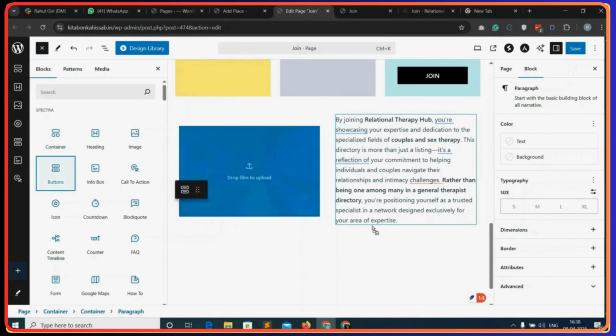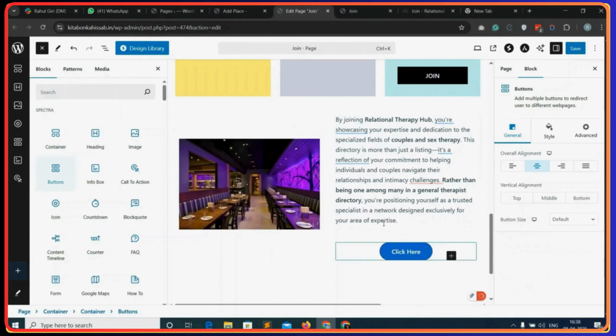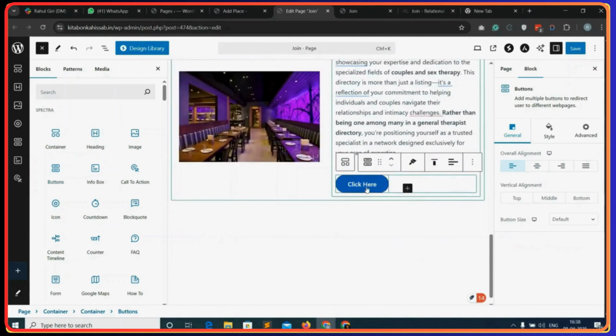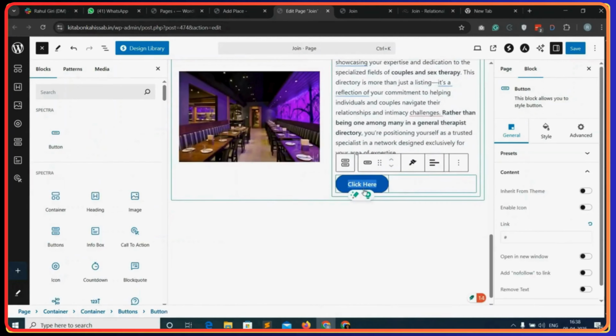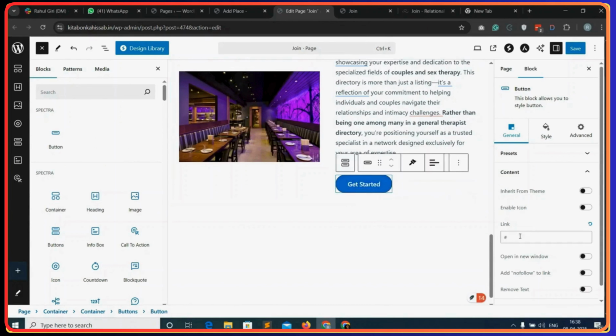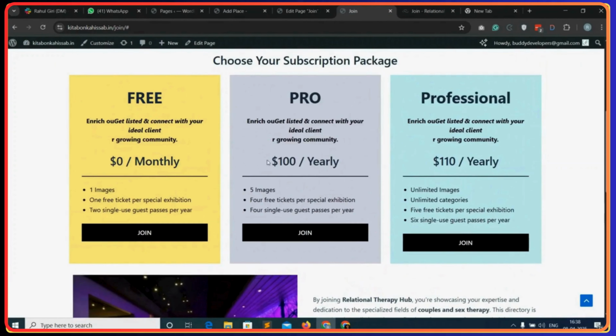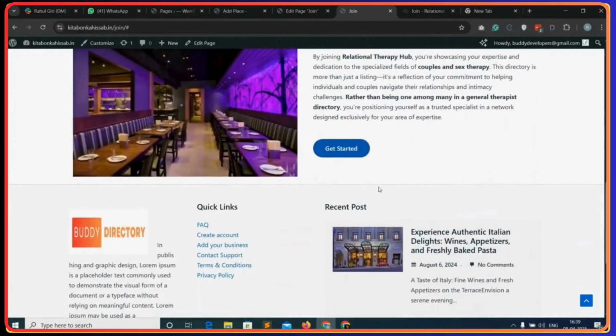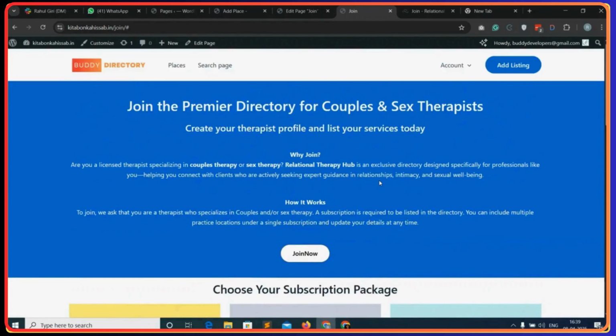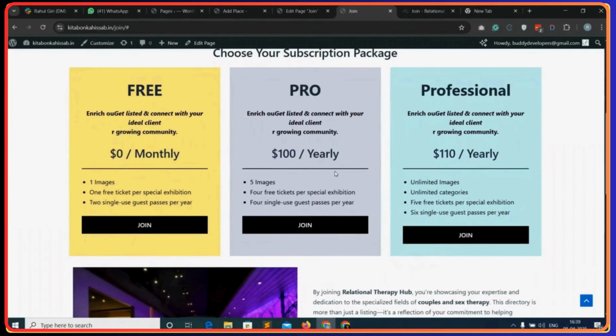Now we will drag and drop a button. So we are aligning it left and we will change its name to Get Started. Now we will paste the pricing bar ID over here and then save it. Then coming on to the front end and then refresh it. Now clicking on it, it's scrolling onto the subscription and our packages can be seen.